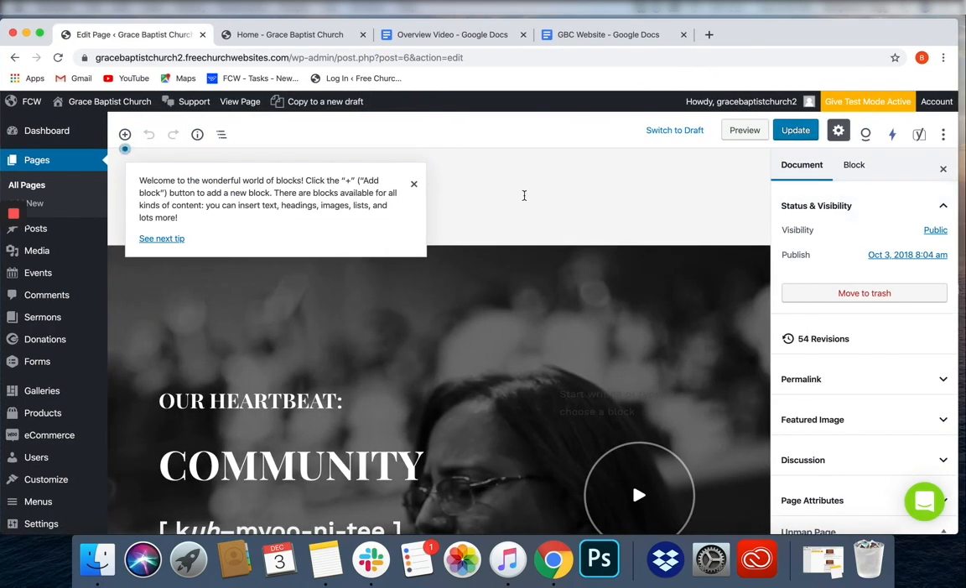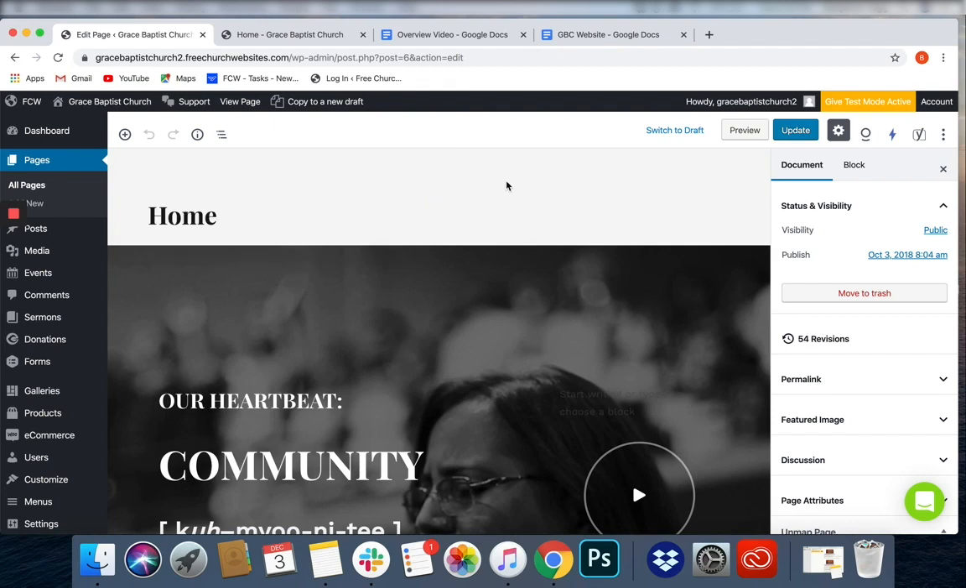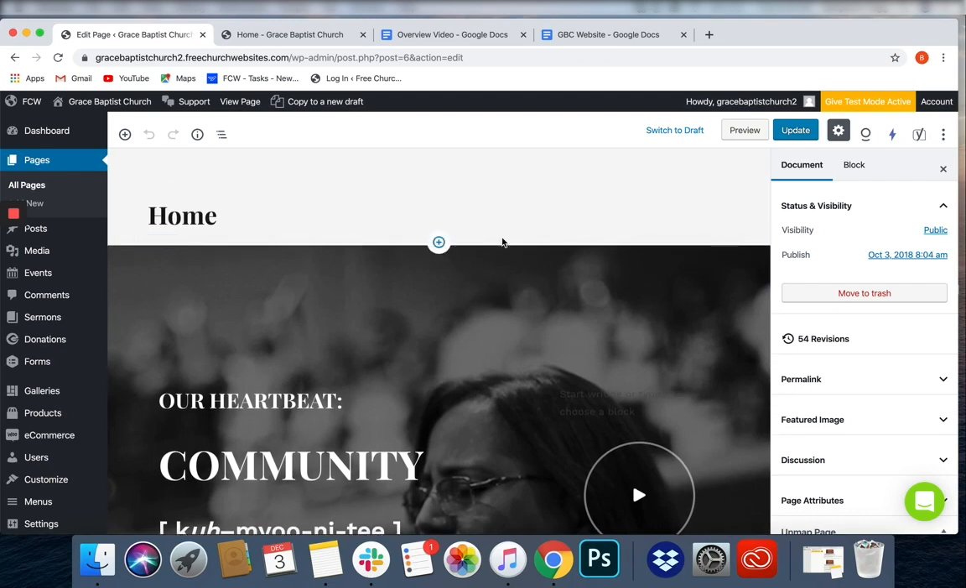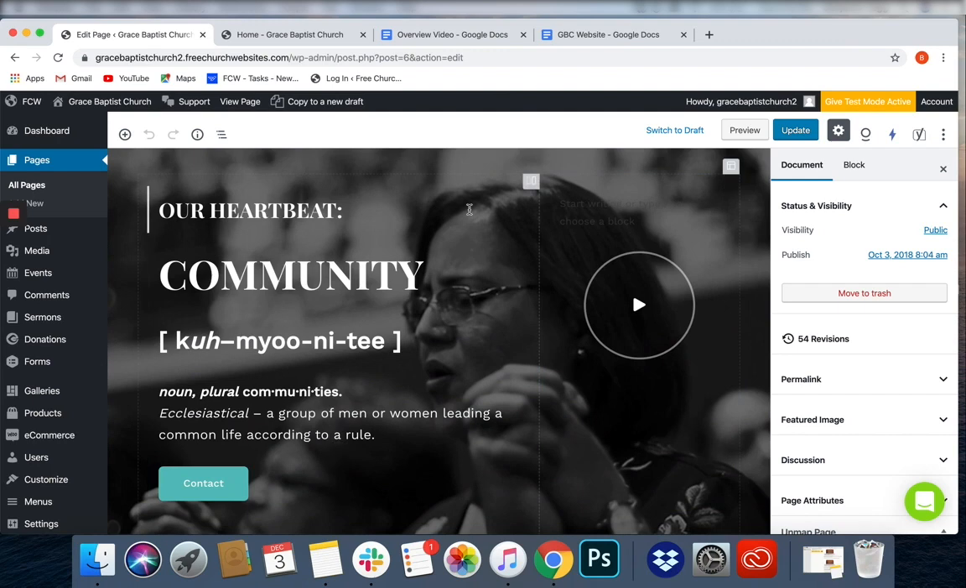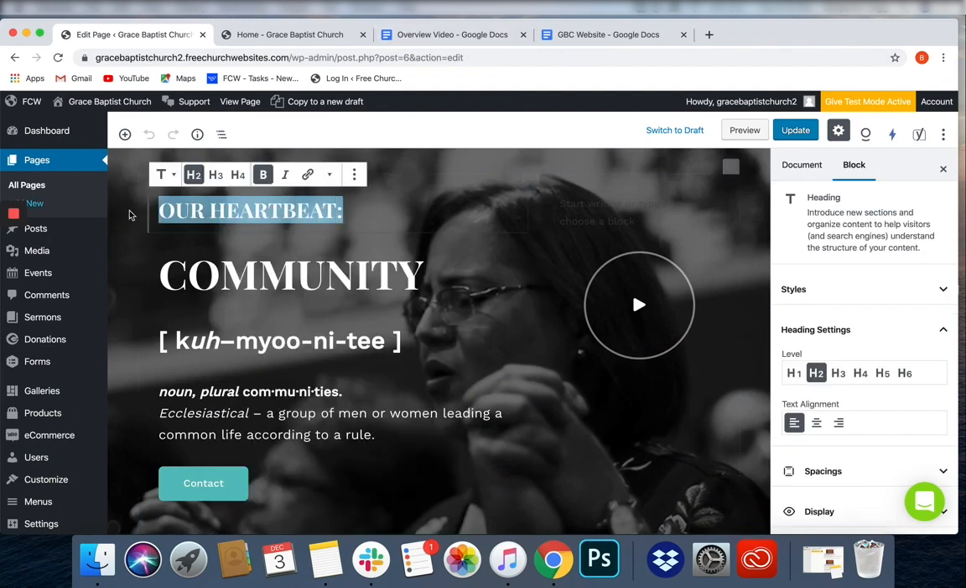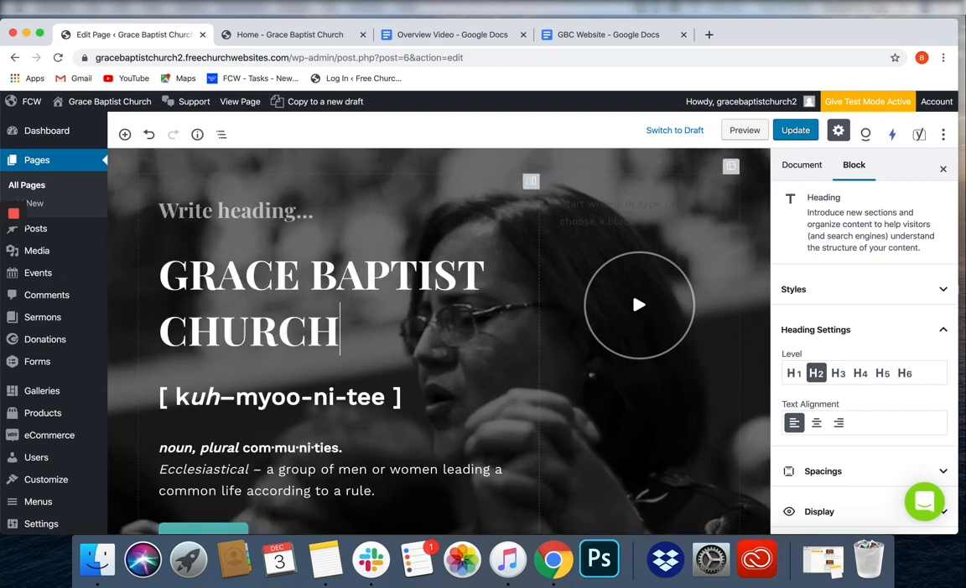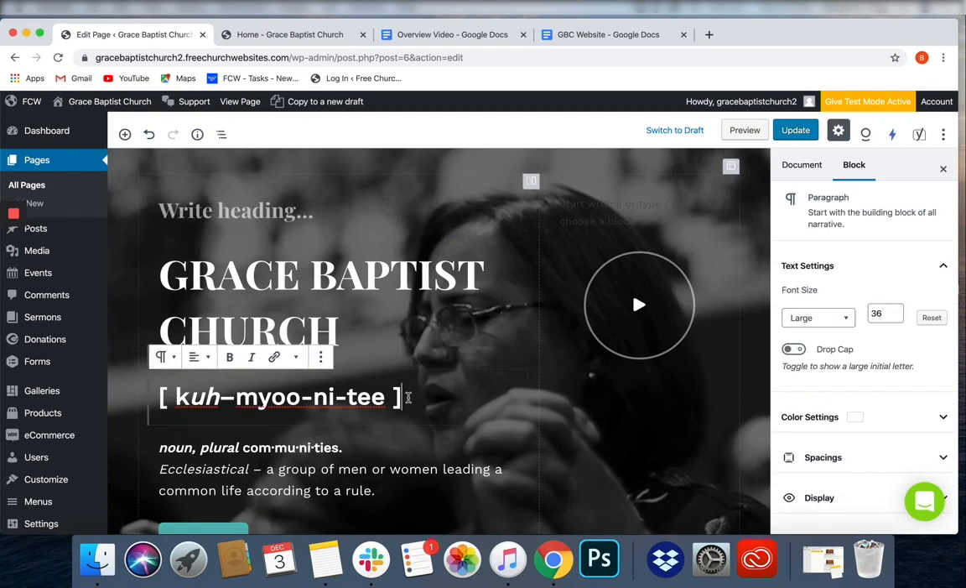Now this is pretty easy to use, but some people might kind of stumble on where to find things. So I've got a little bit of a plan. I've already looked at this header area and I've decided what I want to do. I want to get rid of this. This I want to change to our church name. And this I want to make a subheading.